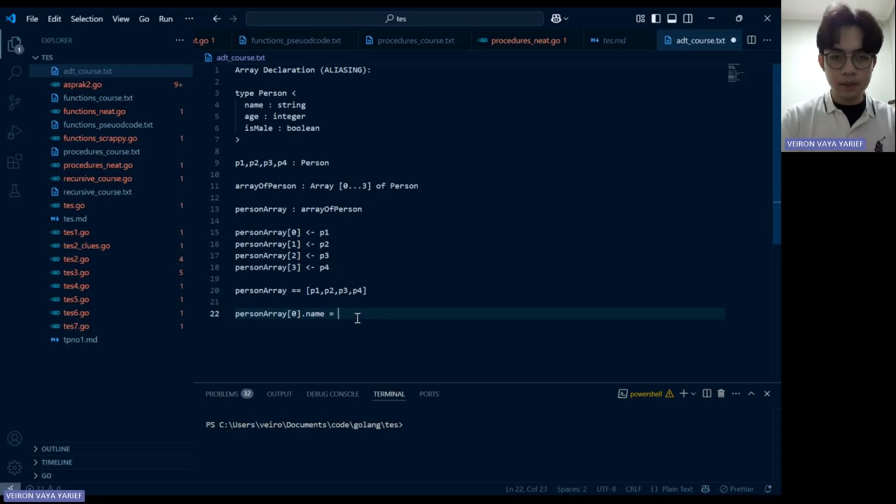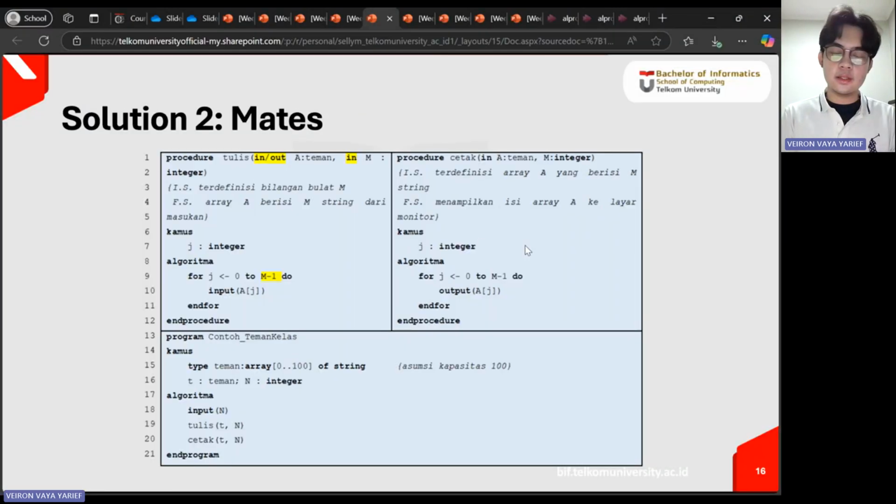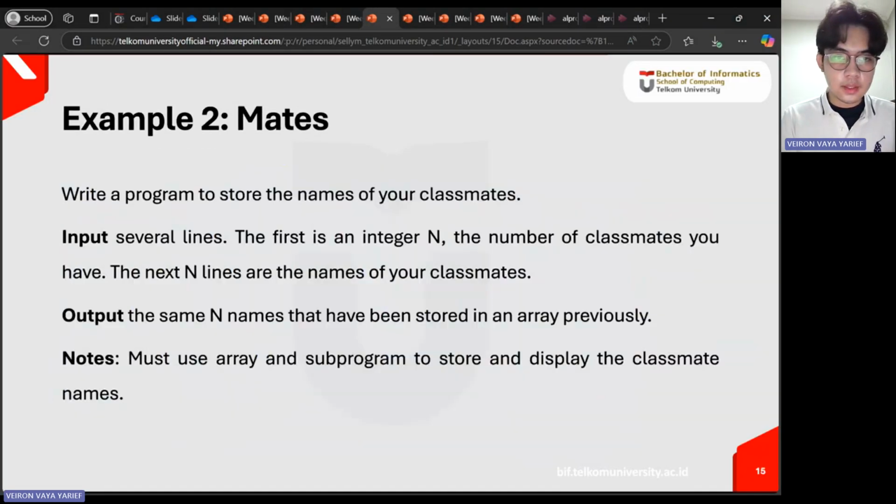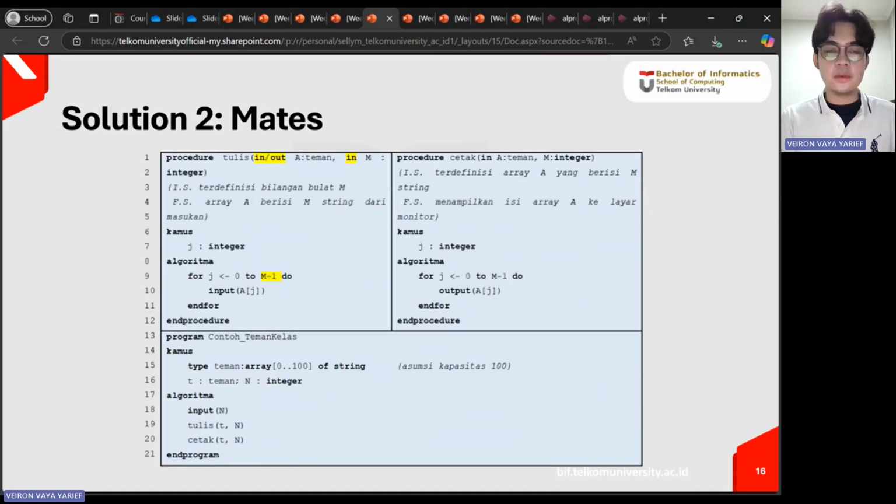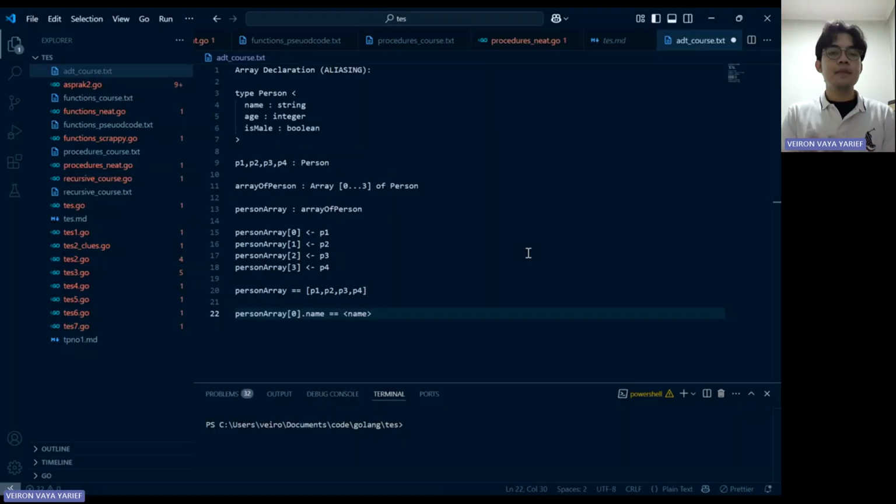So it will be person 0 dot name. If we give it, it will be a name variable. So this is how to access an array declaration, and a simple example for you. Okay, so that's it for today's video, and we'll see you in the next video.